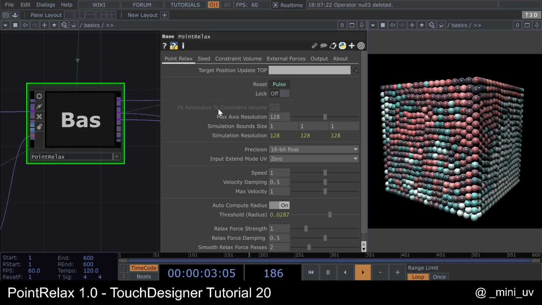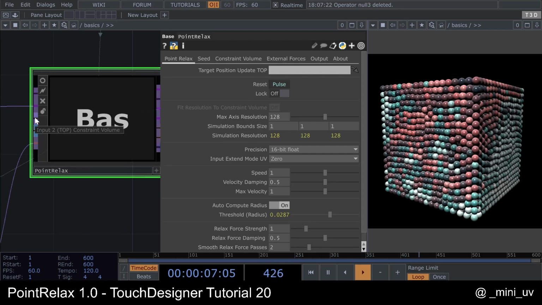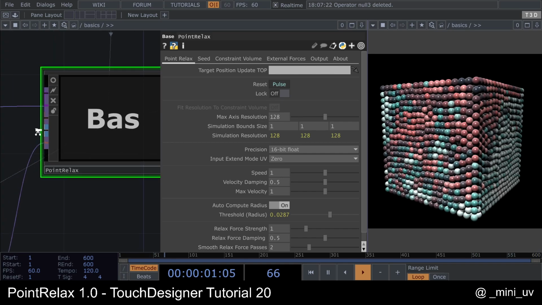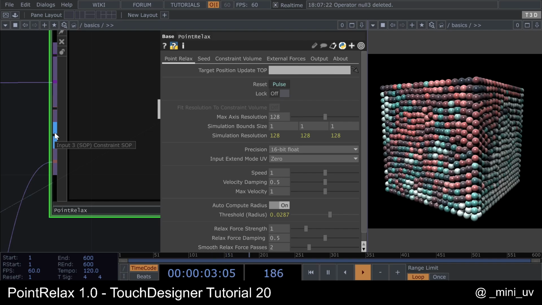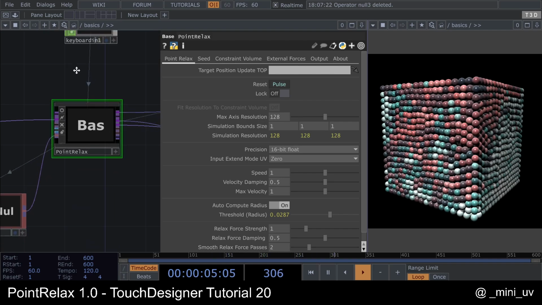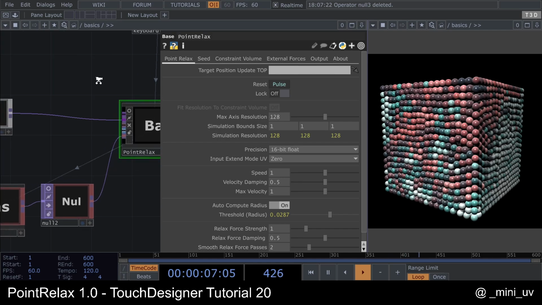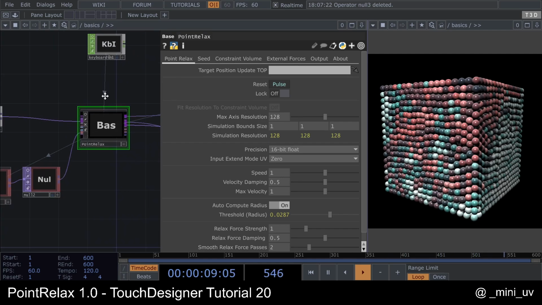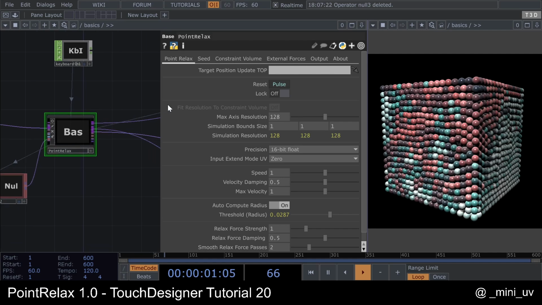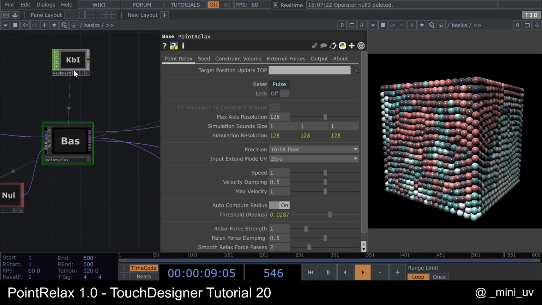Fit resolution to constraint volume is not available right now because we don't have any constraint volume or constraint sub, but when we will have it, it will be enabled. We will see it later on. The max axis resolution and the simulation bound size are related to the simulation resolution.